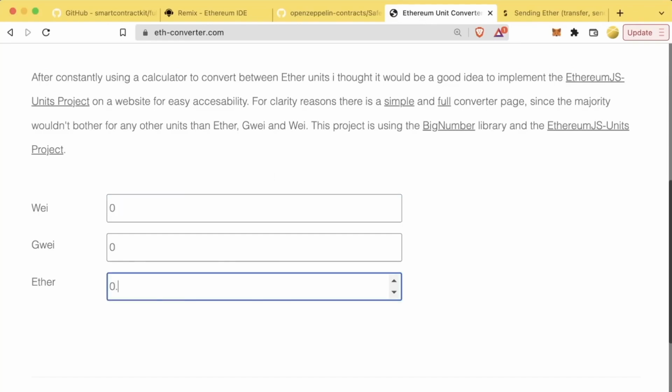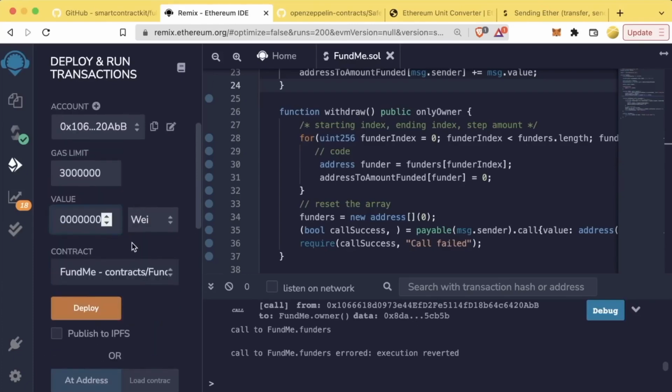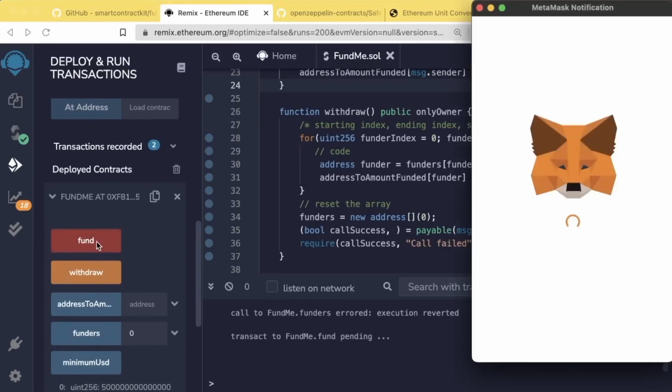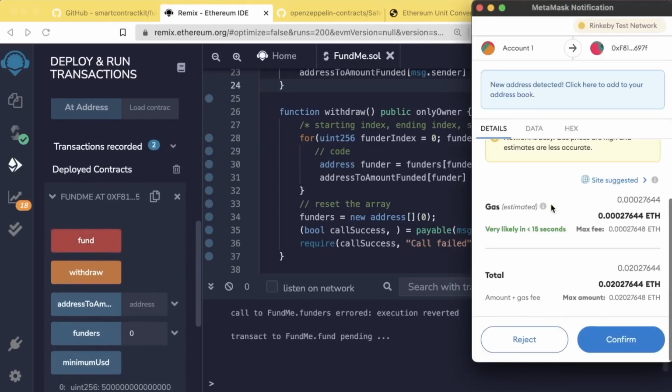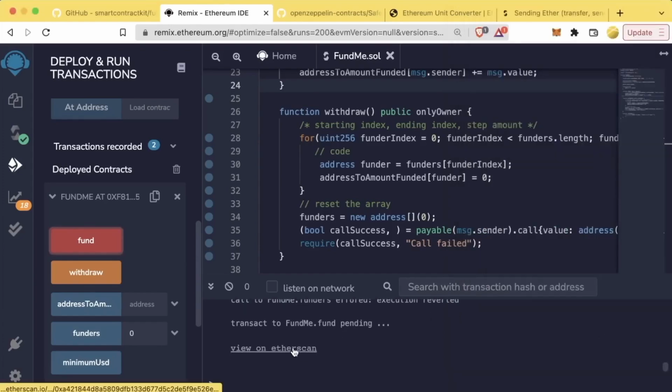So 0.02 Ethereum is this much wei. We can copy that, paste that into here. So when we hit fund, it should actually pass. And we do indeed see MetaMask pop up, and we'll go ahead and confirm. Once this transaction goes through, we'll be able to see this contract on Etherscan with the funds in it.